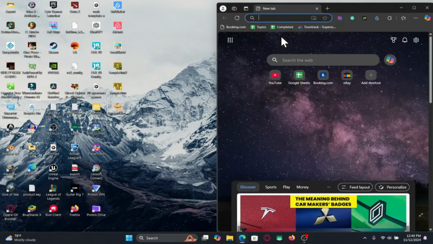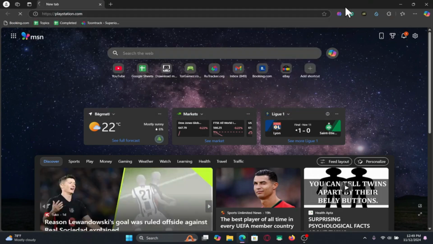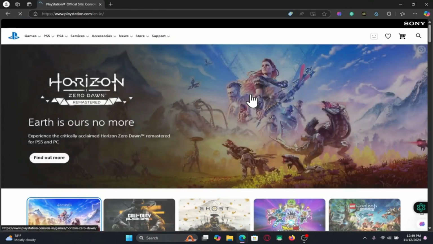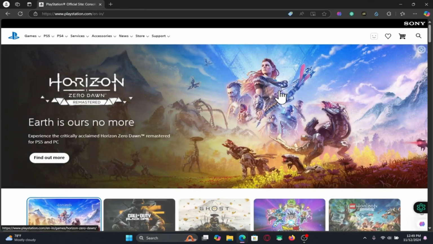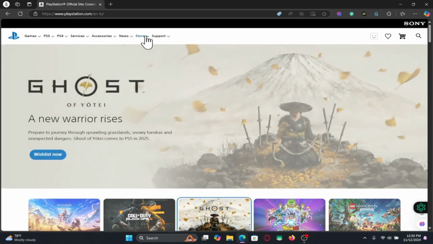First of all, open up your web browser and then in the address bar type in playstation.com and press enter. You will now be taken into the official PlayStation website. Now just choose your country and you will be taken into the homepage, on which you can click on the sign in button at the top right corner in order to log into your account using your email address and your password.